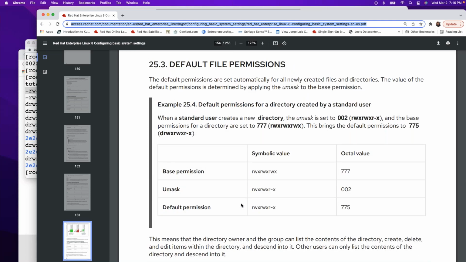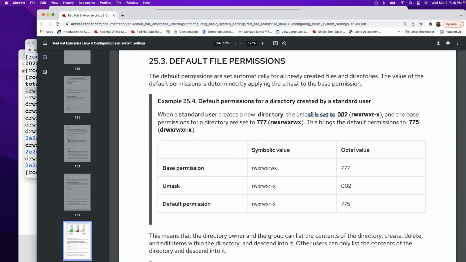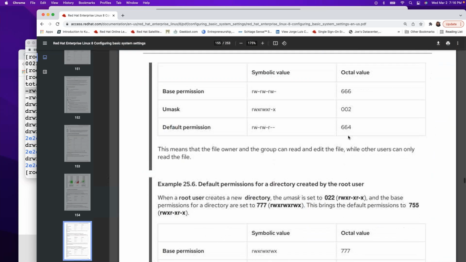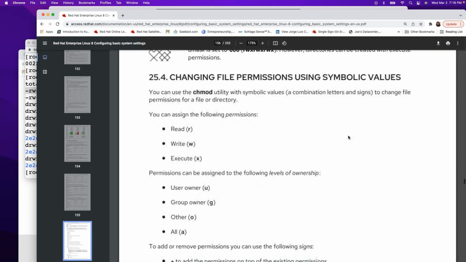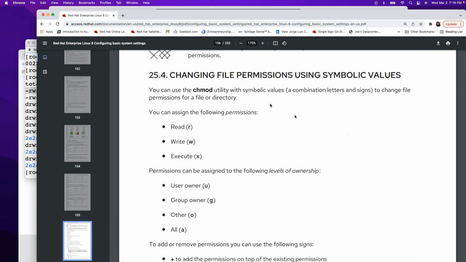Okay, so again, baseline default file permissions. They're just going over the same thing again and talking about the umask being set. I won't get into that because I kind of drove that home last week. Now, changing file permissions using symbolic values. So here they're getting into chmod. This one here, right? chmod.